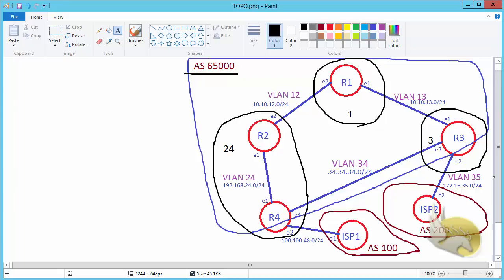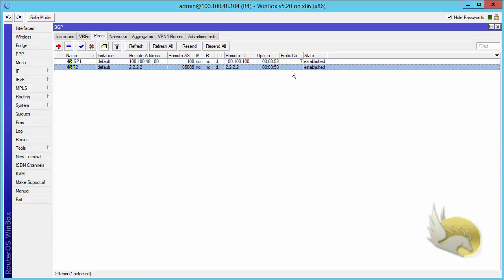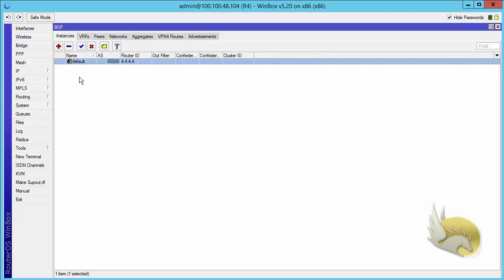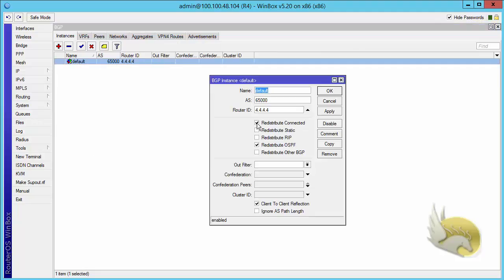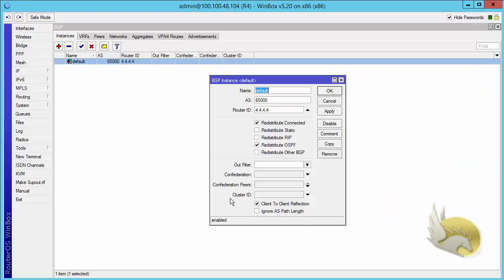If I go to, for example, router 4, you can see that again I have created a neighborship between router 2 and router 4, and this neighborship is established. Now I need to change the configuration a little bit. I go to instances, double click on this, and here the AS number is going to change. What is the actual number that I am going to put there? This number is the confederation ID. Router 2 and router 4 are in confederation number 24, so I select to have the AS number as 24.